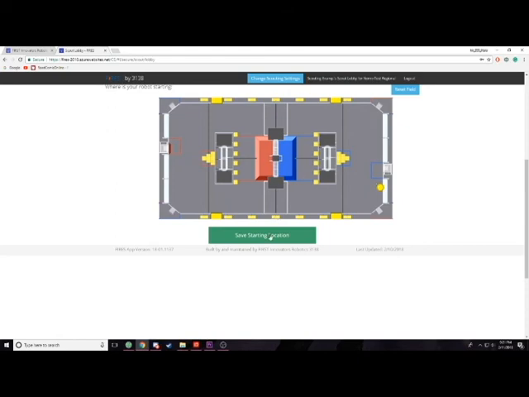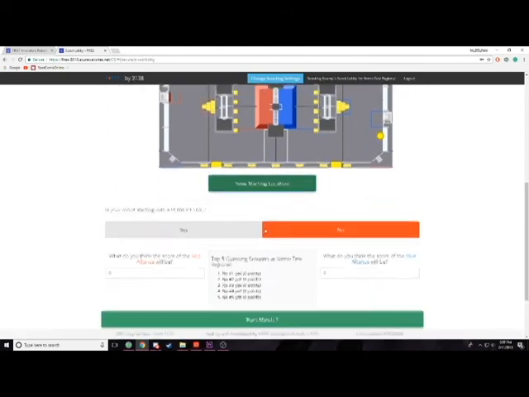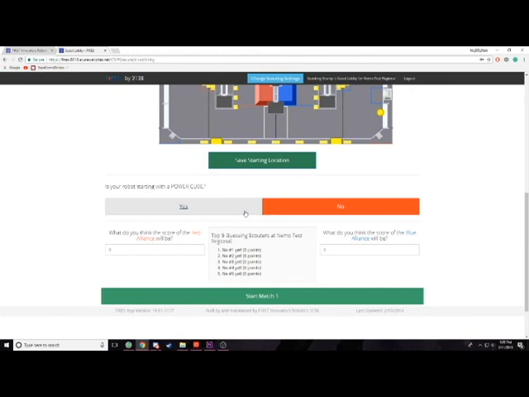Select where on the field your robot starts, for example here. Click Save Starting Location. And select if they have a power cube or not. In this example, they will.